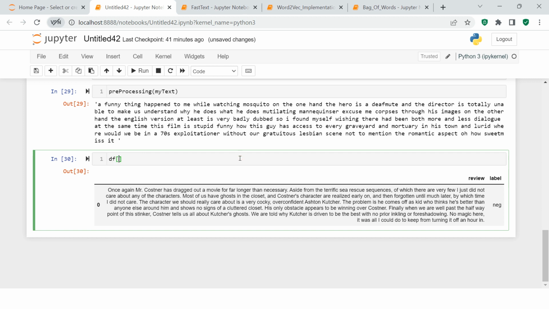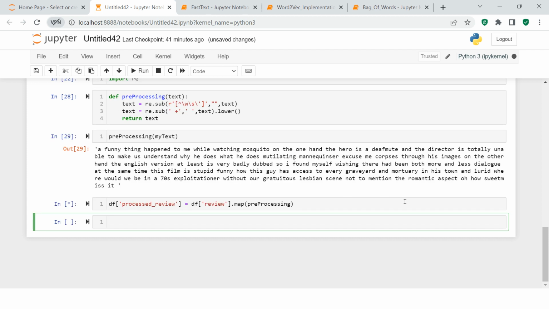Let's create another column which is called processed review. Here I'm going to say df review dot map pre-processing. Let's run this. It may take some time, right? Because the data set is huge, so it will take some time to complete this process. Bear with me, I'll pause the video.